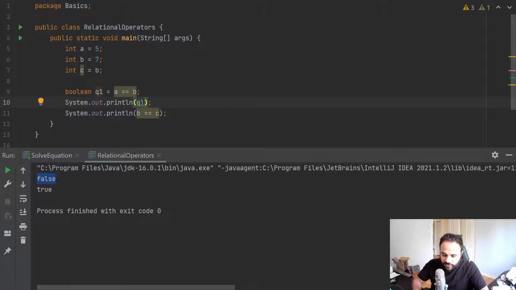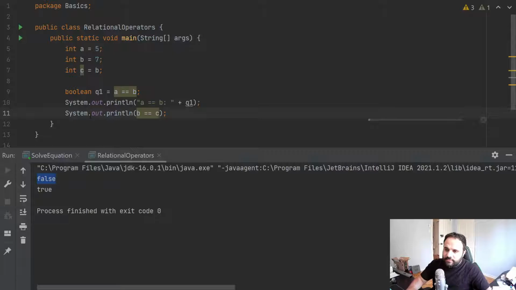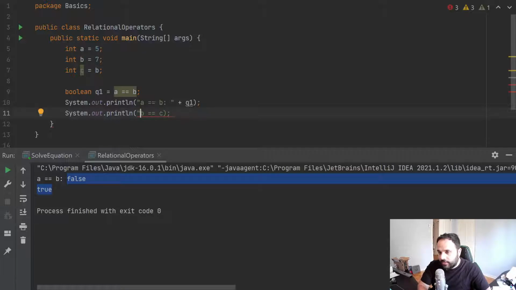And obviously we could clean this up by putting some text, maybe "A equal B", and we could concatenate that with something. So we cleaned it up, and if we run it again, we're going to get this nicer, cleaner output that tells us A, does it equal B? Well, we got false.